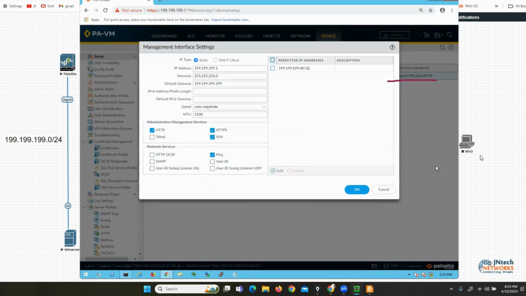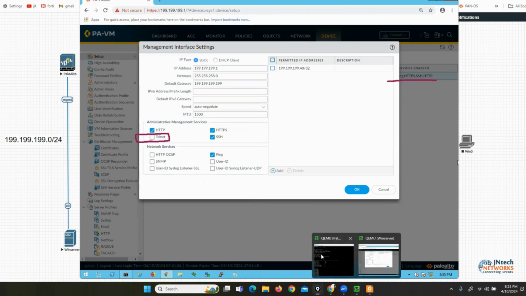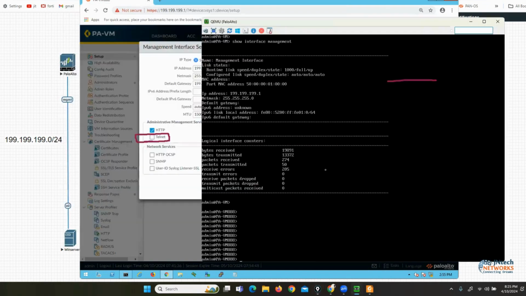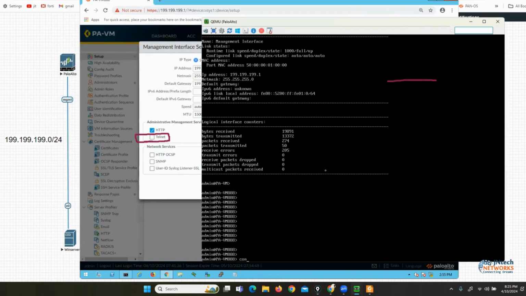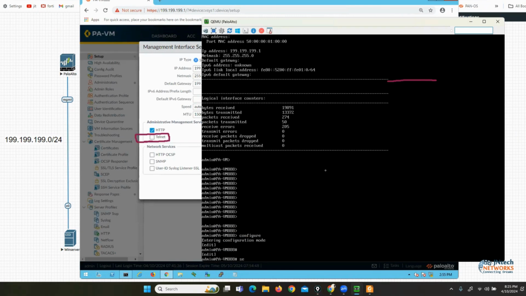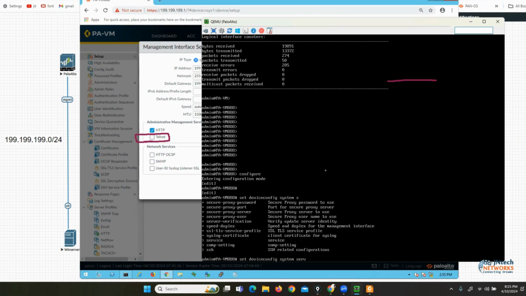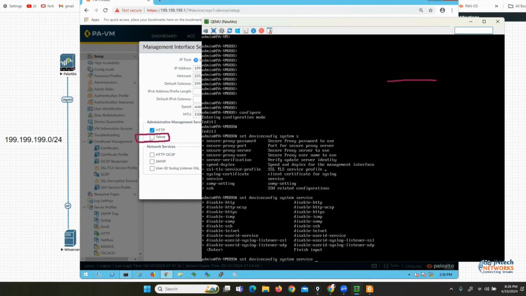In case I want to enable the telnet service through a CLI command, you can go into configuration mode and type set deviceconfig system service. System service is a command. Now you can type a question mark and you can see these are the services.